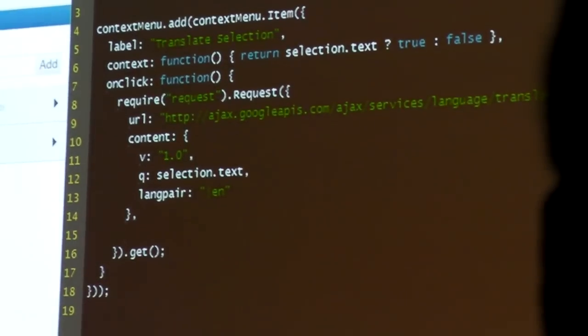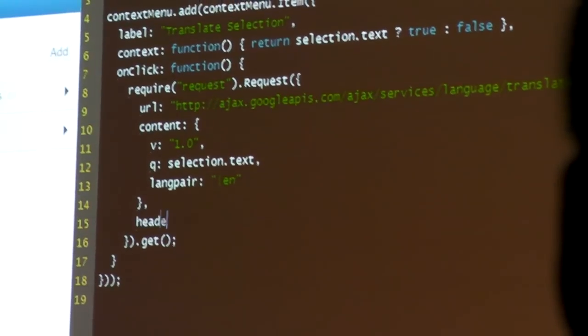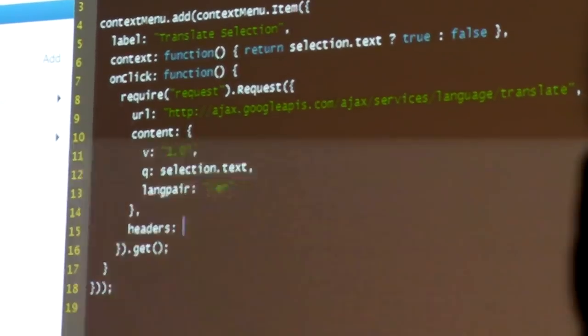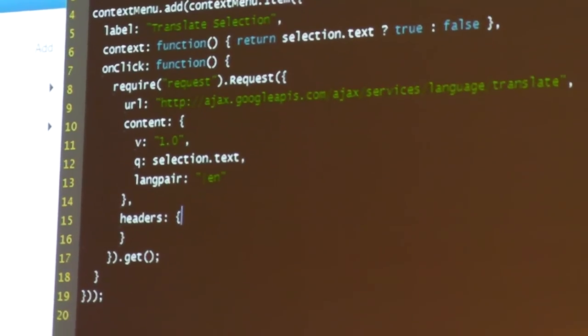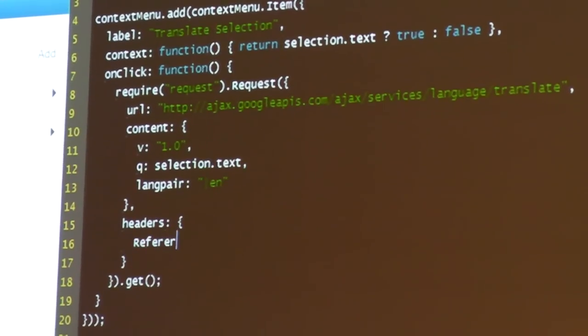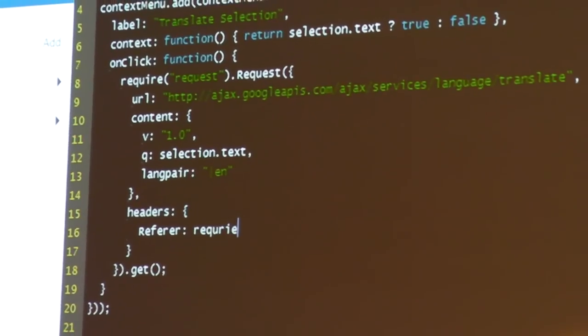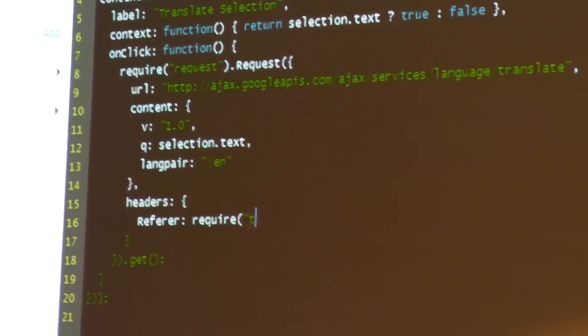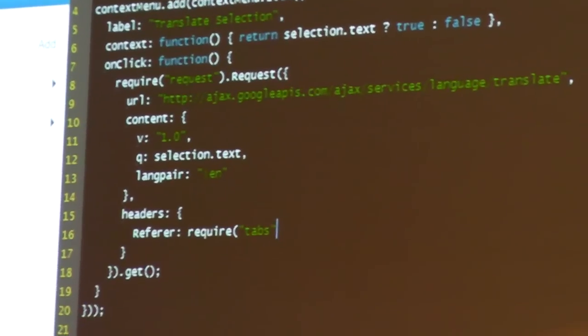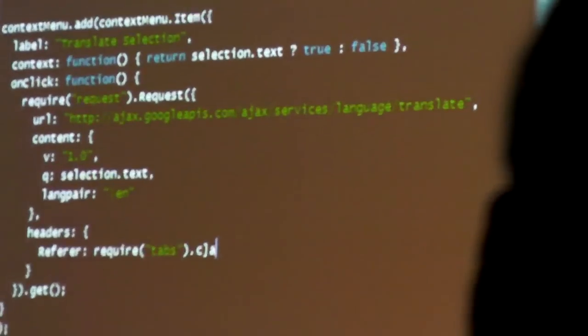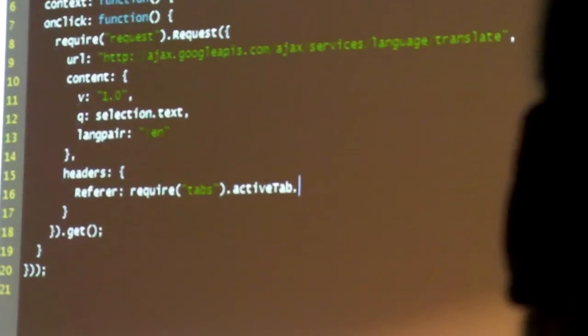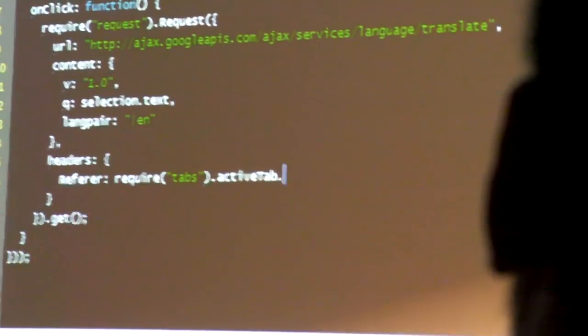So one more thing the Google API requires me to pass is the URL of the page on which I'm doing the translation. So it wants that in the referer header, so I'll add that as well. And for that, I need to access the Tabs API and get its active tab. Gotta make sure I spell this right, and then its location.